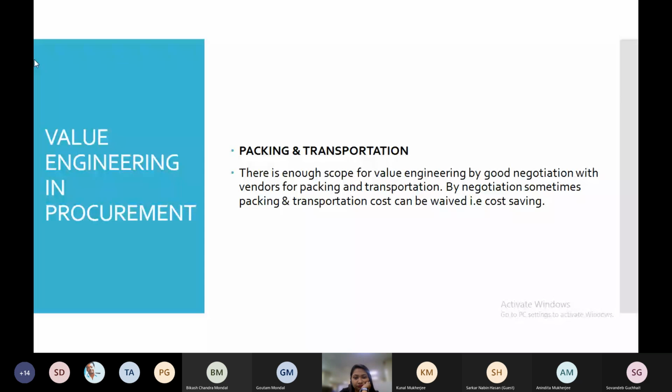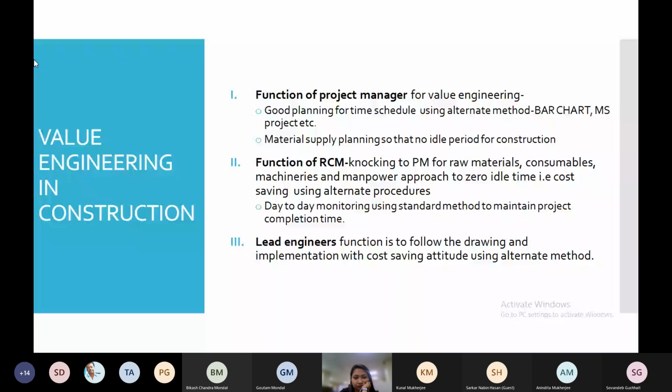The third application is the EPC organization: engineering, procurement, and construction. In construction, some people are involved like project manager, RCM, lead engineer, supervisor, unskilled labor, etc. At each and every stage there is scope for application of value engineering, that is, cost saving.